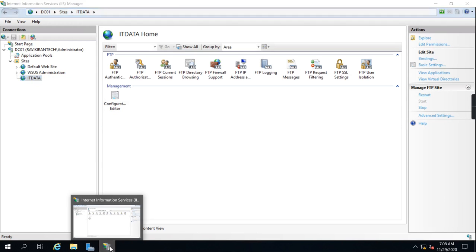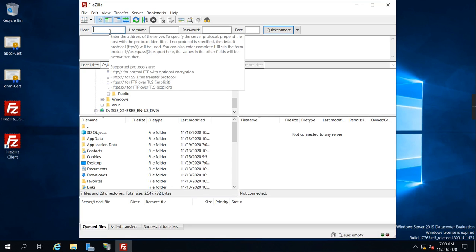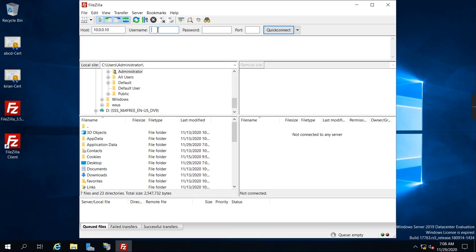Let's see how to access the FTP site. I have installed FileZilla. What is the IP address of the server? 10.0.0.10. What is the username? Ravi Kiran Tech/Kiran. Give the password. The FTP port used is the default, 21. Click connect.